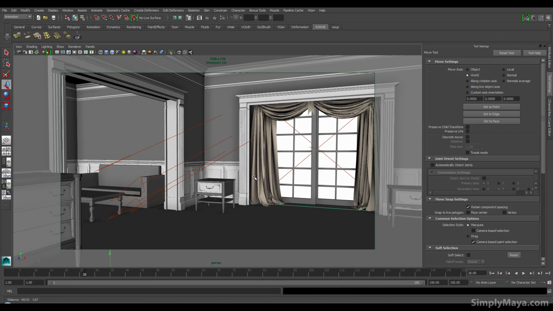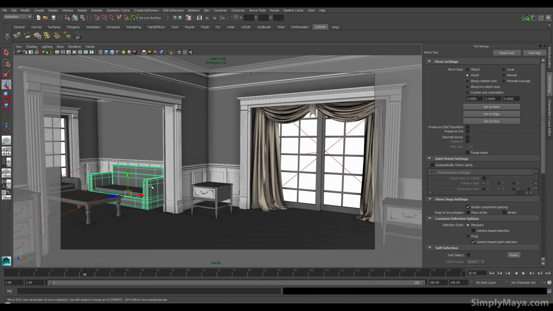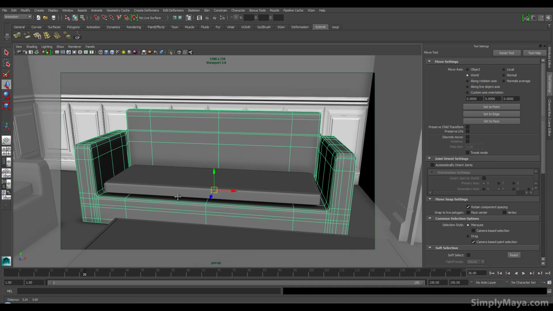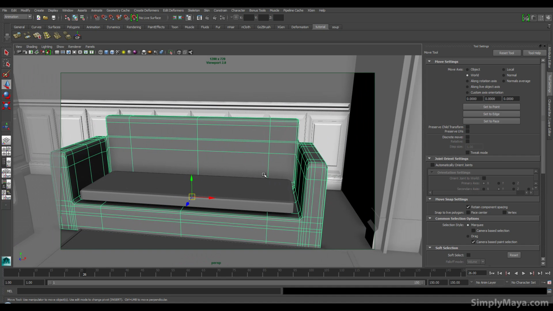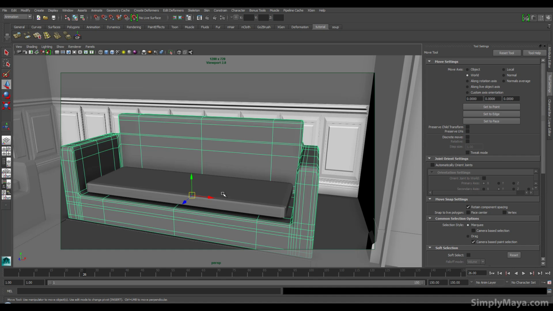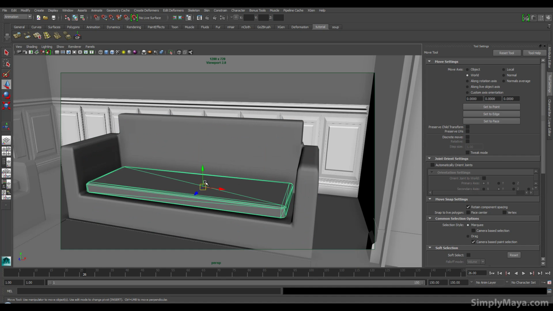Okay, welcome back. As I said in the previous part, in this part we're going to take a look at this couch object. And this is a very simple proxy object we made in part 1. It's just intended to be used as a base for simulation on. Obviously you wouldn't want to render this out.